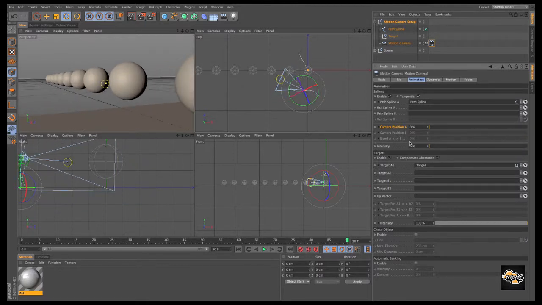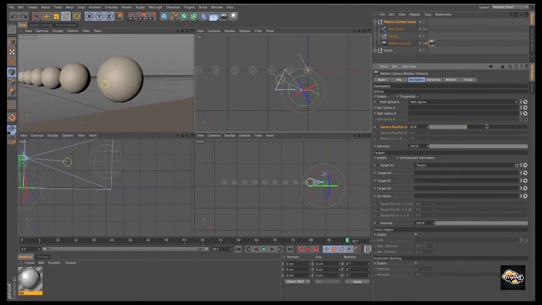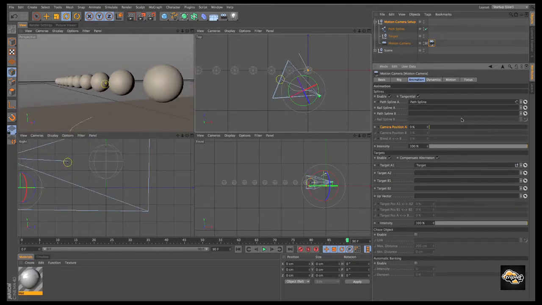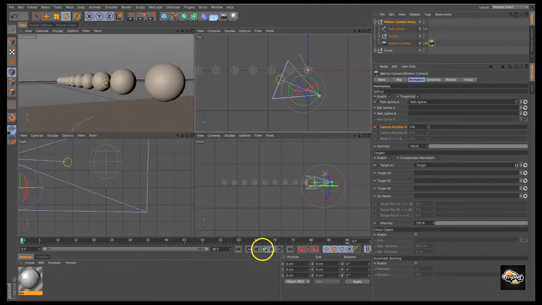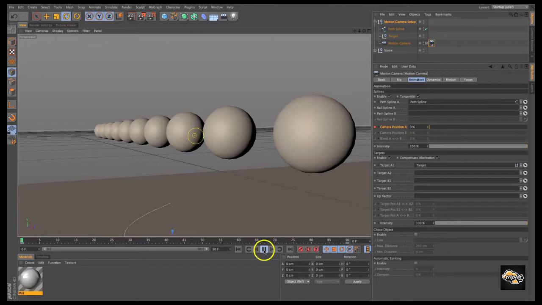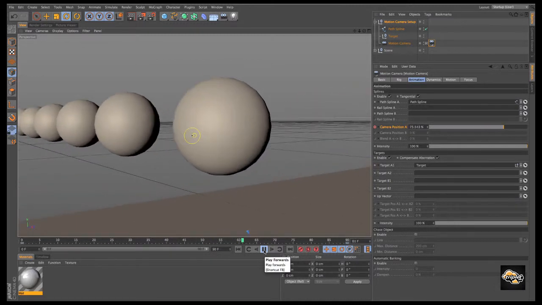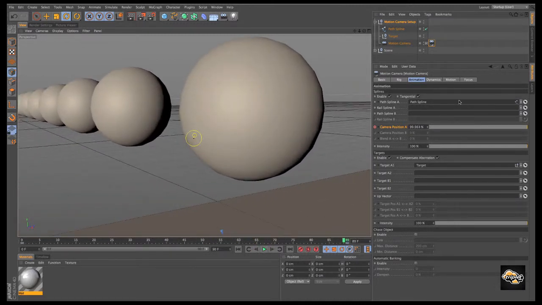Come back into my tab, and here's our camera position. So, oops, that was the intensity. Here's our camera position. So what I'm going to do is jump over to frame 1, and I'm going to hold down Control and set a keyframe for our camera position A at 0%, and then I'll jump over to frame 90, and I'll set this camera position to 100%. Okay, so now we're walking along that path. And there's our basic camera animation.